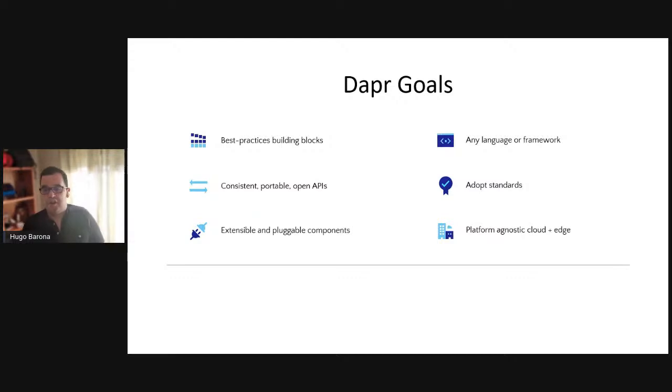Okay, so another important feature is definitely the fact that it's platform agnostic. So that means we can run DAPR and our applications in the cloud or edge, as I mentioned before, and pretty much that means you can run it everywhere, as long as you have a way to control the environment and initialize DAPR in that environment.